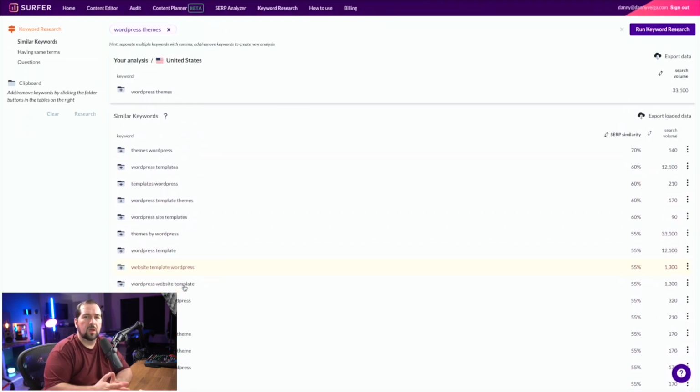So just play around with Surfer SEO in the keyword research area here. It's a great way to further analyze some of the keywords that you're targeting and also to expand and figure out what other cluster of keywords you can write for.